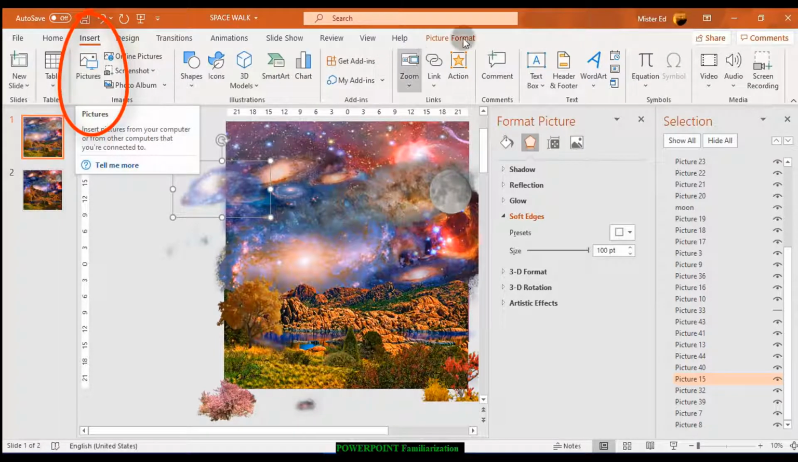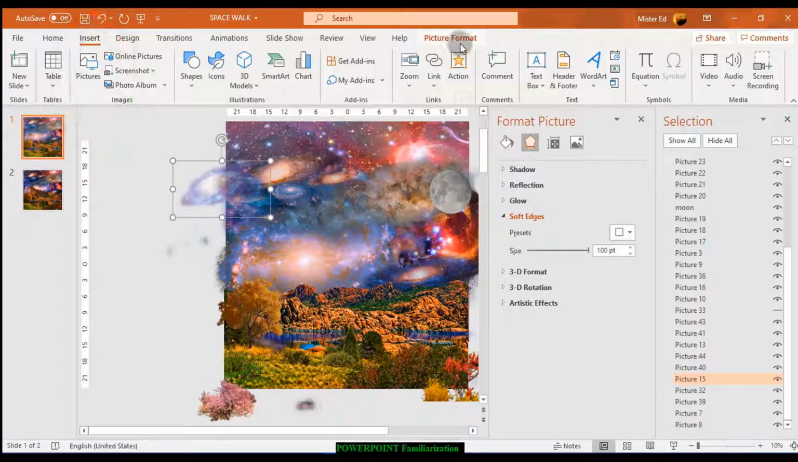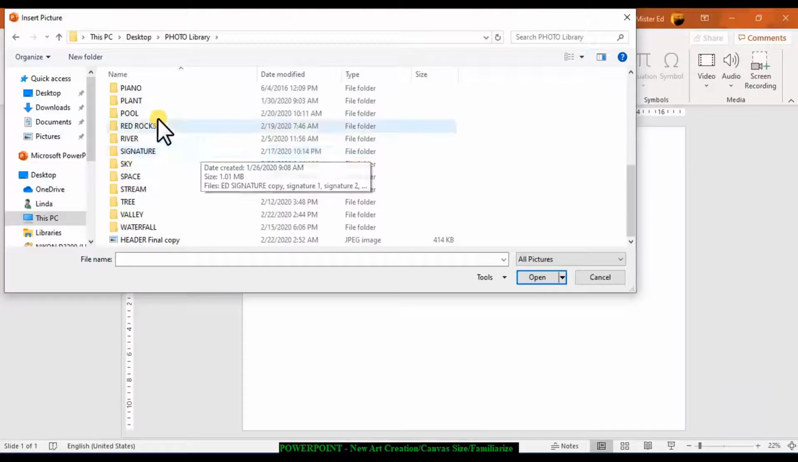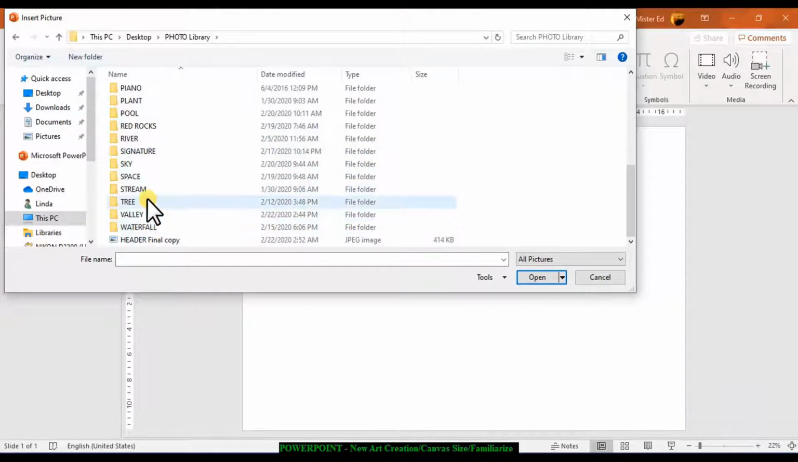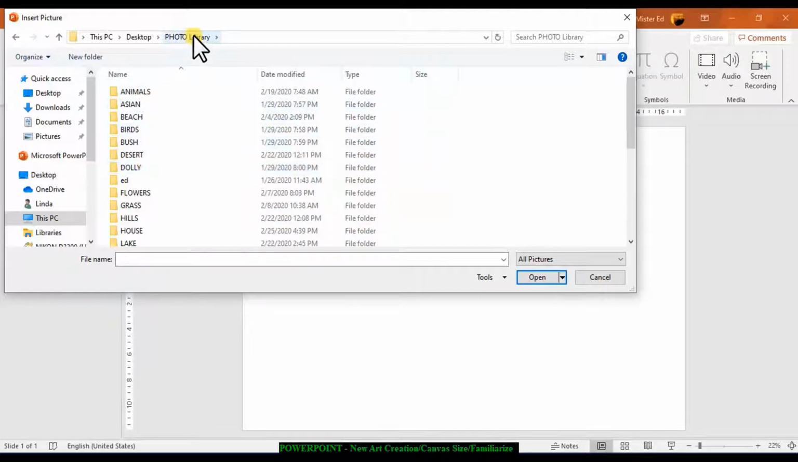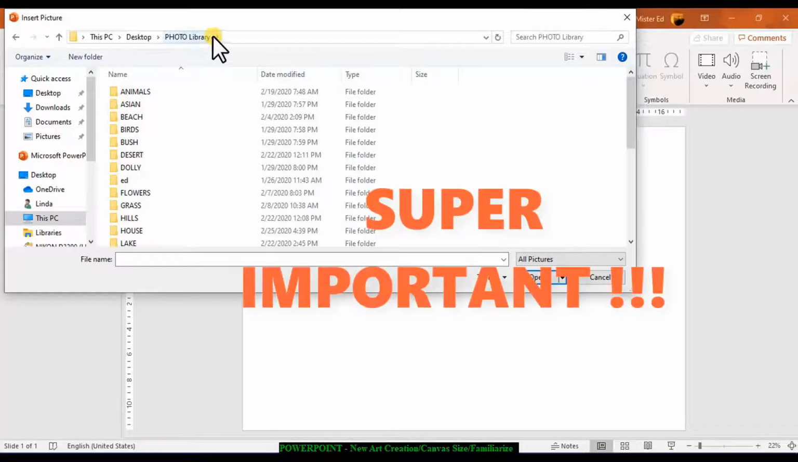Go to Insert tab to Pictures. This is where you'll bring your pictures in. This is my photo library. You're going to want to create this right away.